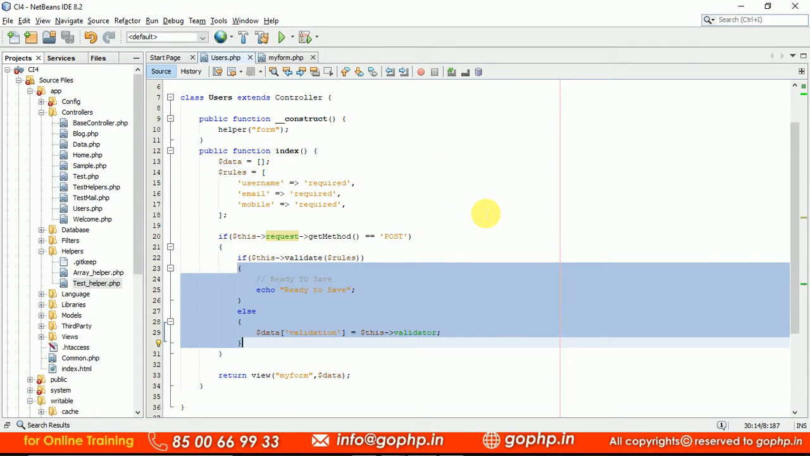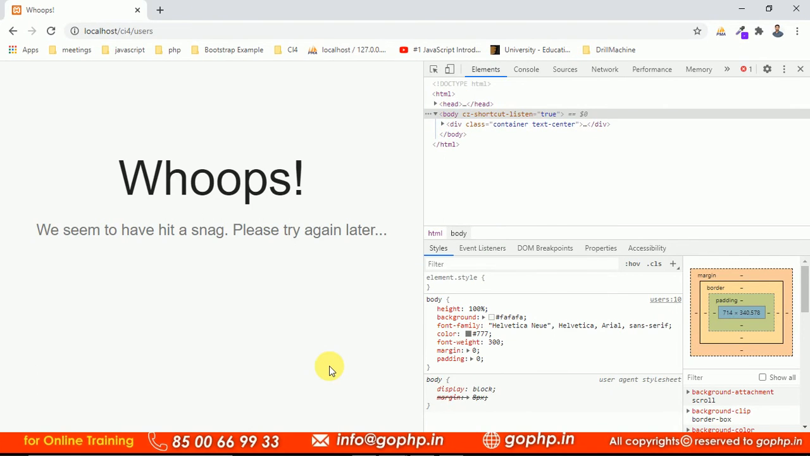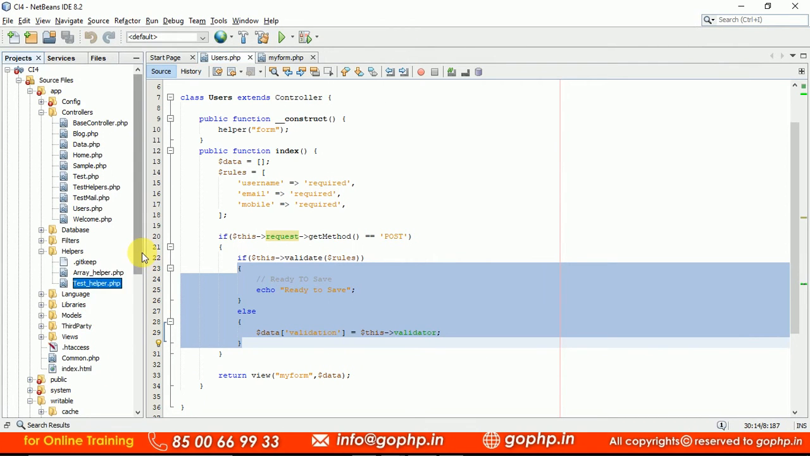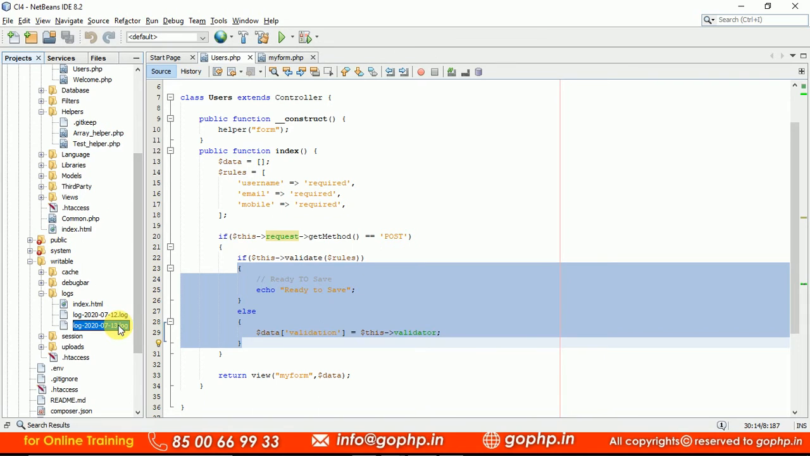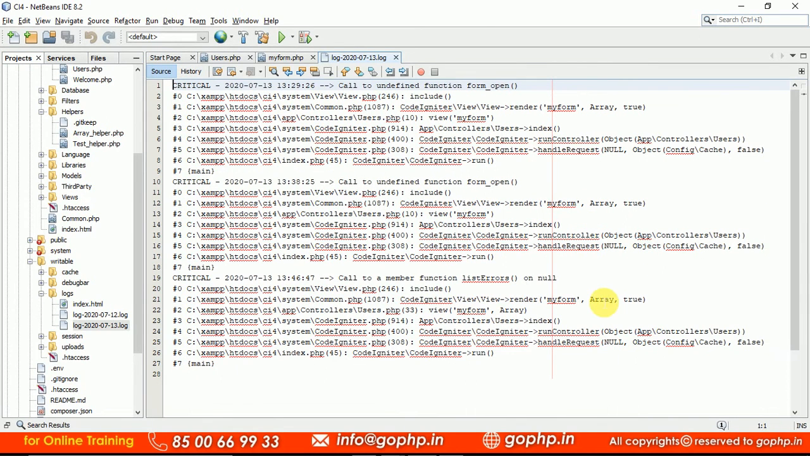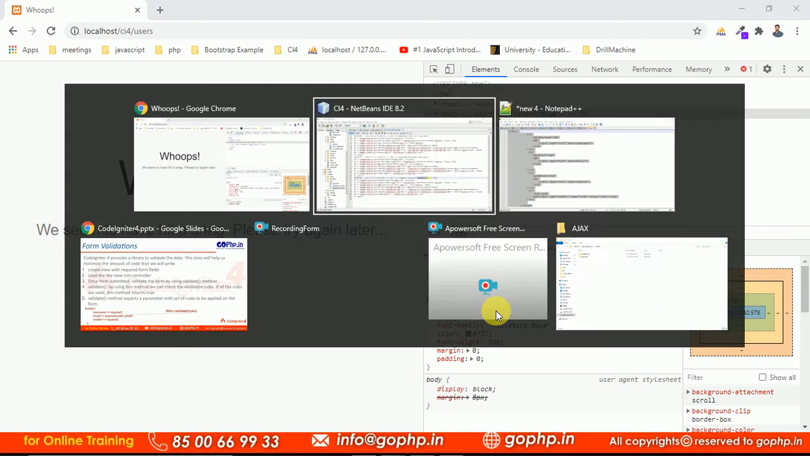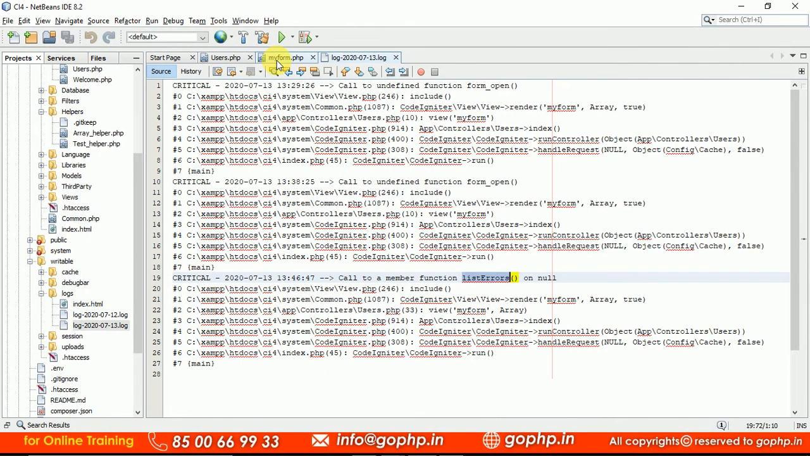So please go through your view and check this. What is the error we are going to get? Go to the log file immediately and check the error with today's date. So I have opened the log file. Can you see it is going to give you an error, undefined function, right? Call to a member function, list of errors, in the view page where we wrote this. You can go to your view and let us check what is the problem.